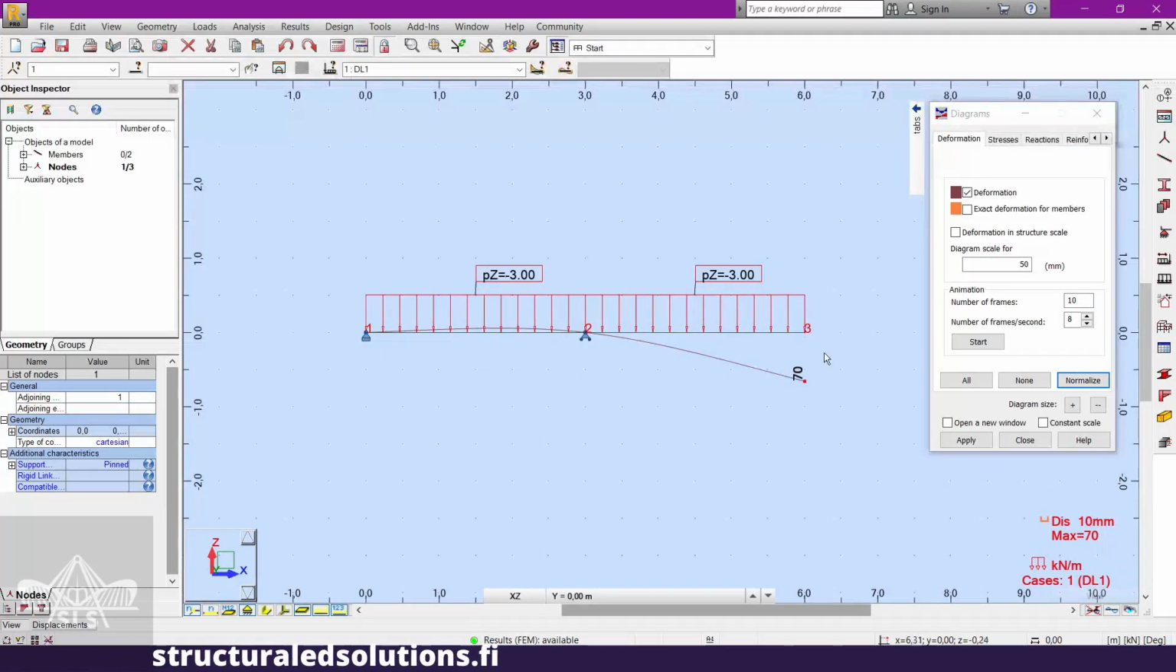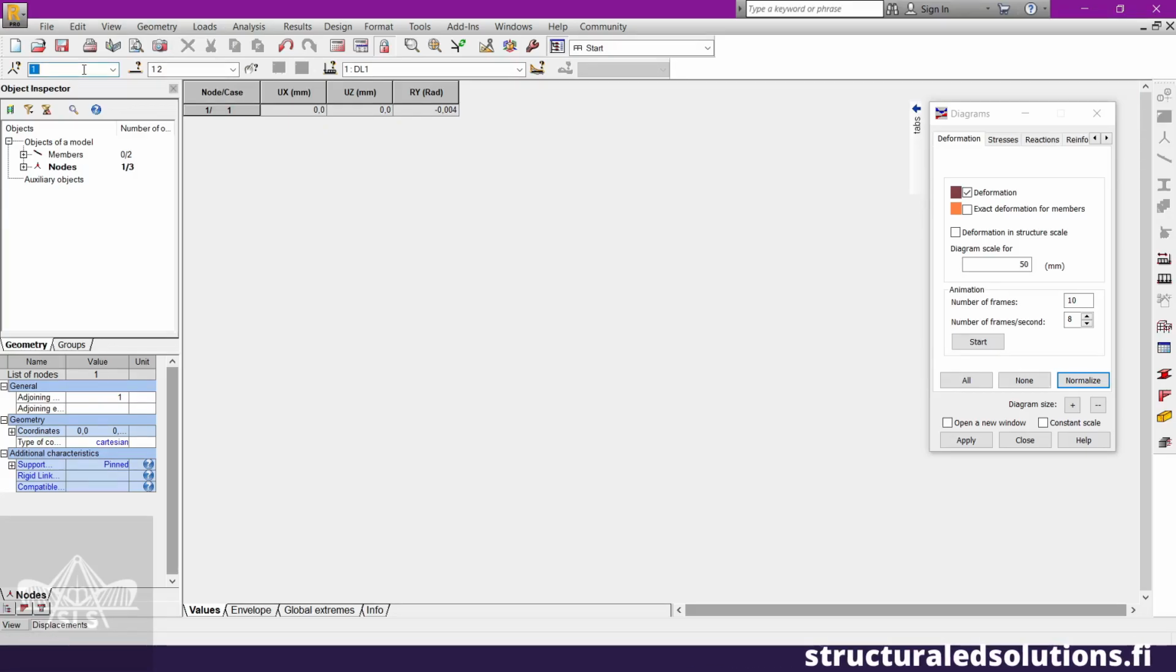Also, if we want to check the displacement, we just add node number 3 here, and yep, we're going to have this displacement of minus 70 millimeters downwards, and the rotation at this point is going to be 0.027 radians.